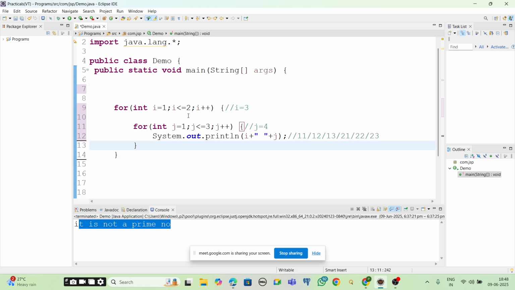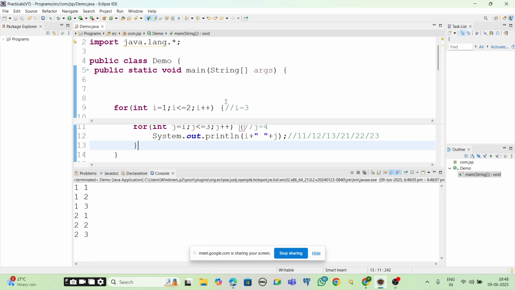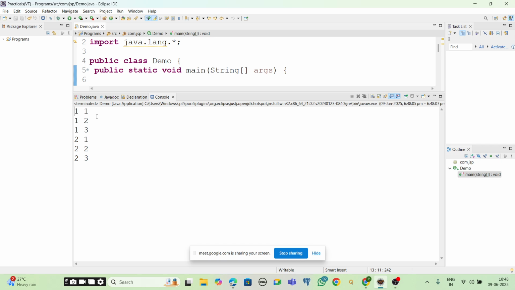Okay, so let me execute this. So you guys observe, I got 1 1, 1 2, 1 3, 2 1, 2 2, 2 3. Okay, so this is what? This is also looking like a matrix, right?